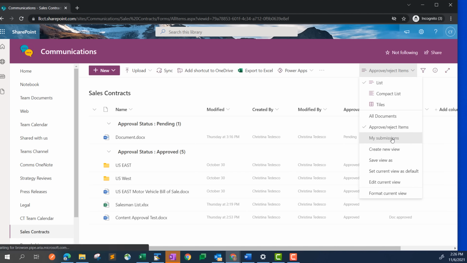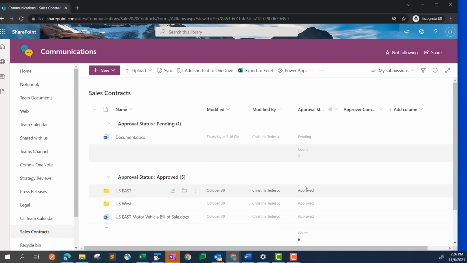I also have something called My Submissions. So everything that I've submitted to this library, I have a filtered view on that by default from SharePoint to show only content that I've put in here and not assets that other people have updated or uploaded.